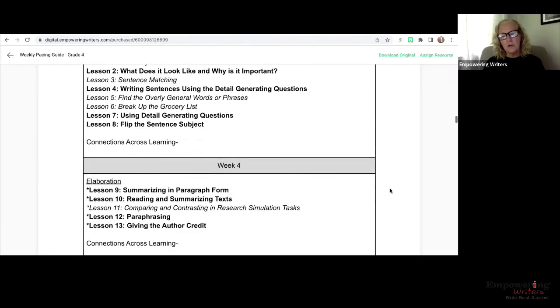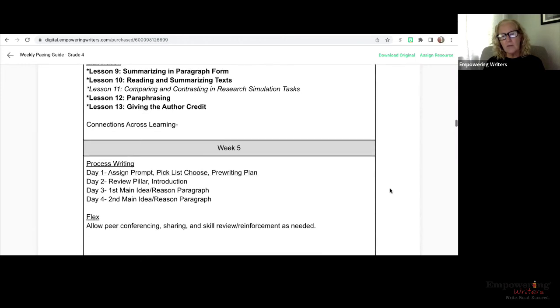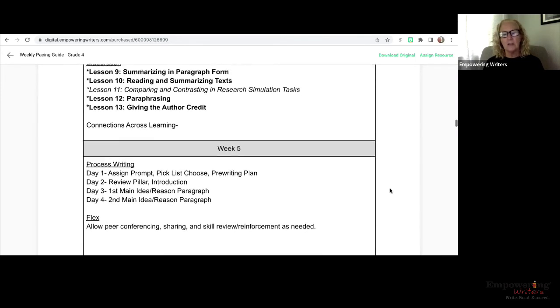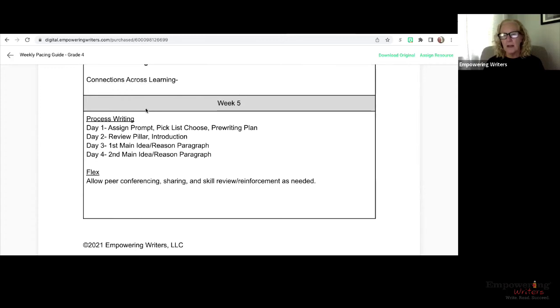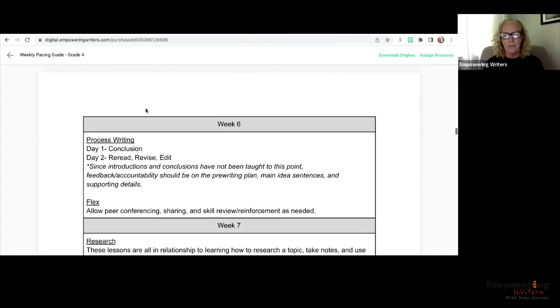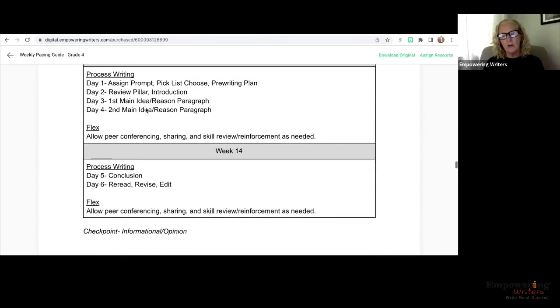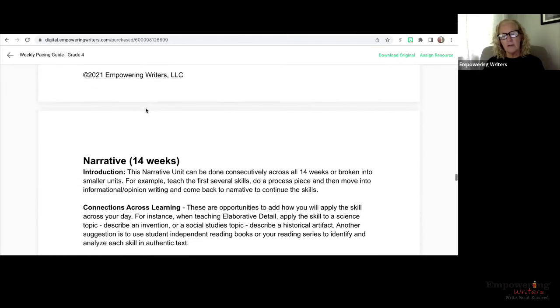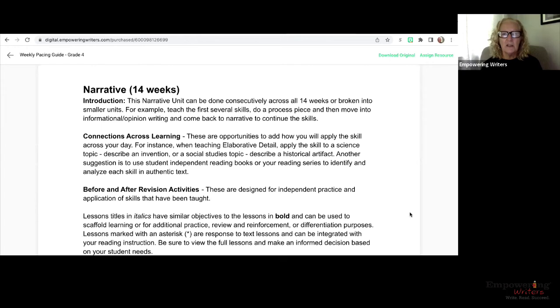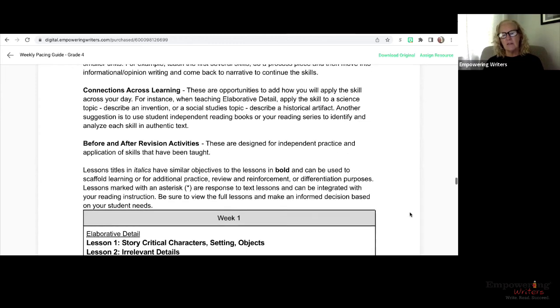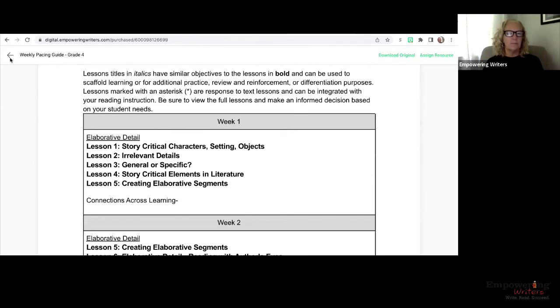And we continue to scroll down. So not only do we give you the week-by-week plan for each lesson, but we also build in process writing for you over time. I'm going to continue to scroll through the informational section, and then we're going to land onto the narrative. Now, remember, once you've completed your literacy launch, you can go to informational or narrative, your choice. And here's the narrative, and it's laid out similarly.